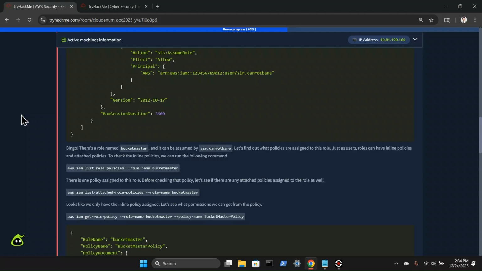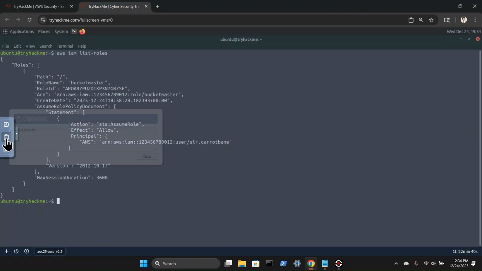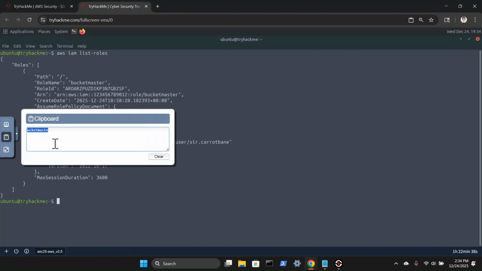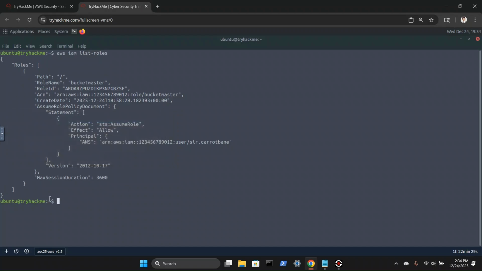Just as users' roles can have inline policies and attached policies, to check the inline policies, we can run the following command. So we can copy this. Let's drop this on our clipboard. All right, so AWS IAM list role policies, and then provide the role name of bucket master. We'll go ahead and paste that in here. Run that command.